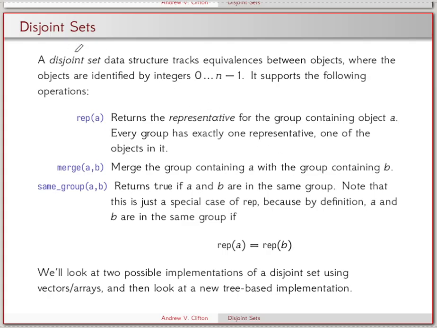So a disjoint set as a data structure, like as a thing that exists in code here, what does it do? What sort of operations does it supply? So we're going to identify our objects by integers between 0 and n minus 1 there. If you want to store other information, you store it outside of the disjoint set. The disjoint set just tracks like numbers, basically.